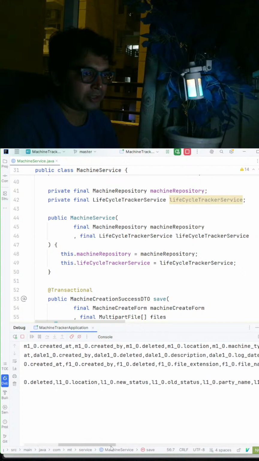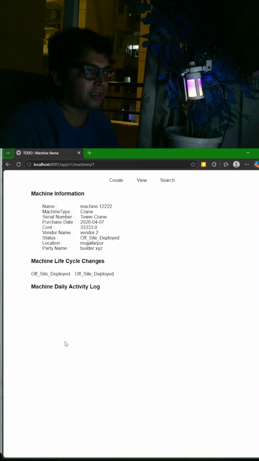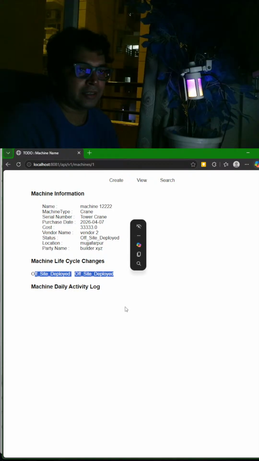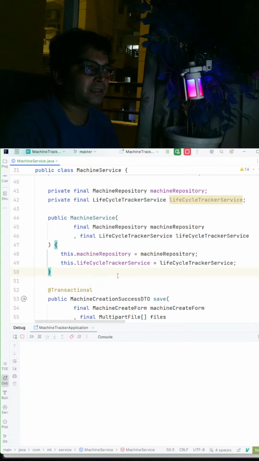Select machine location. This is from lifecycle tracker. So I have a lifecycle tracker entry which was there, so I'm able to get that. But the machine files are not able to load.